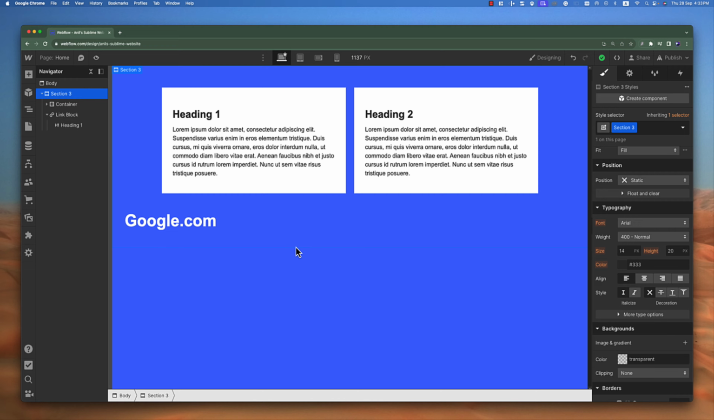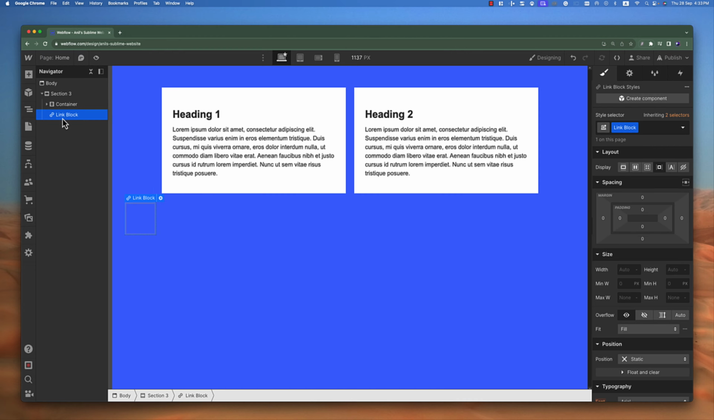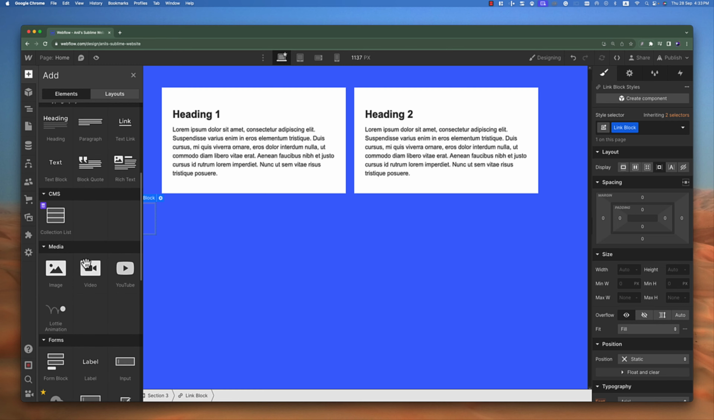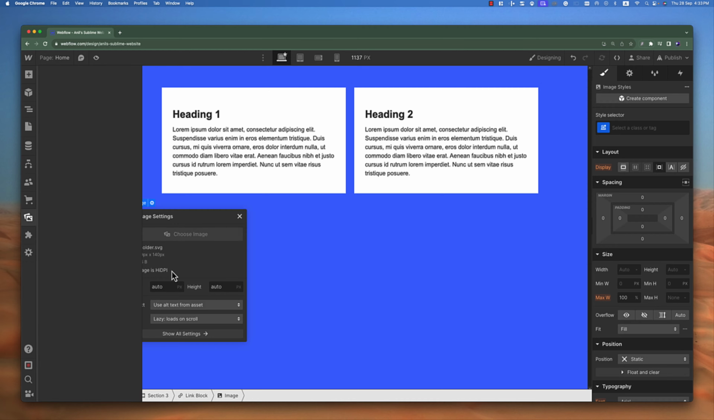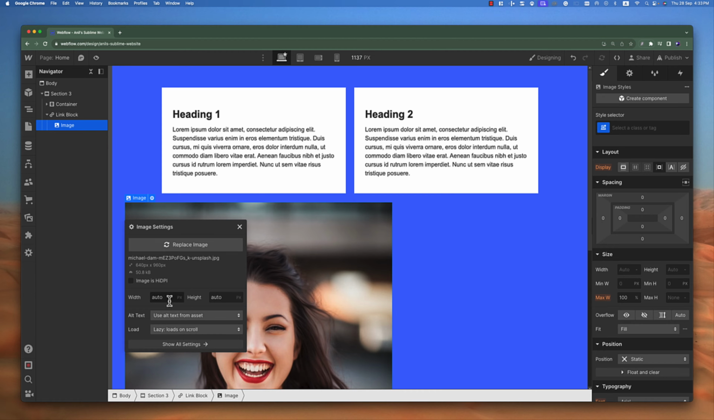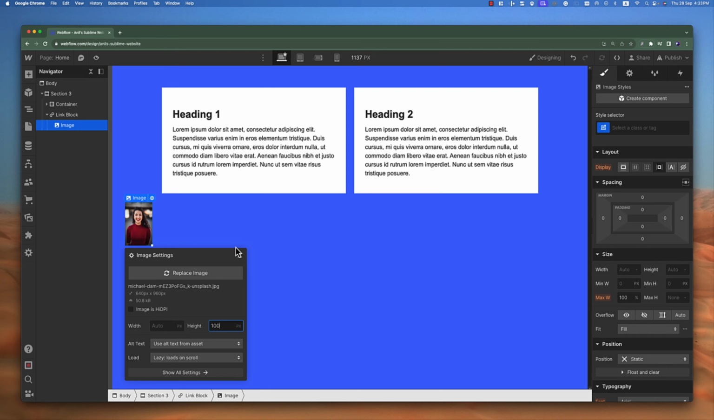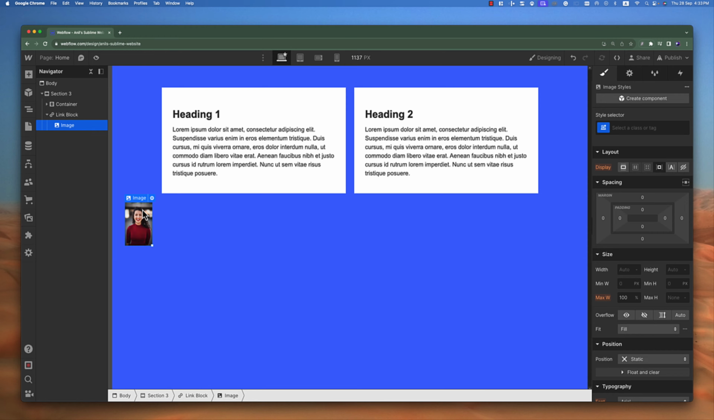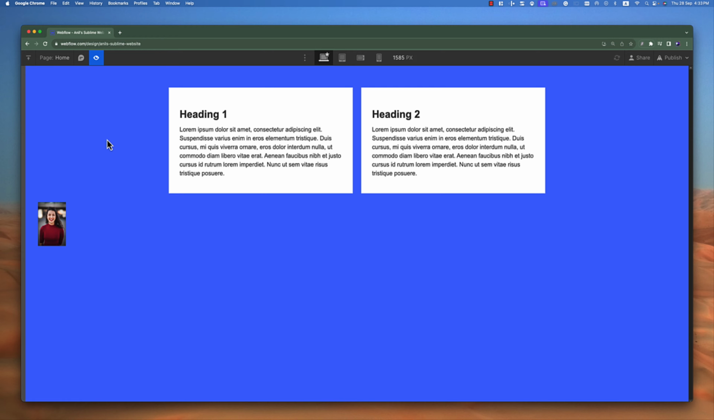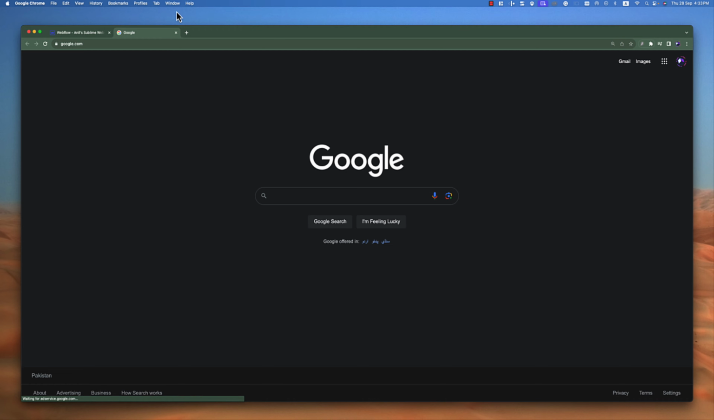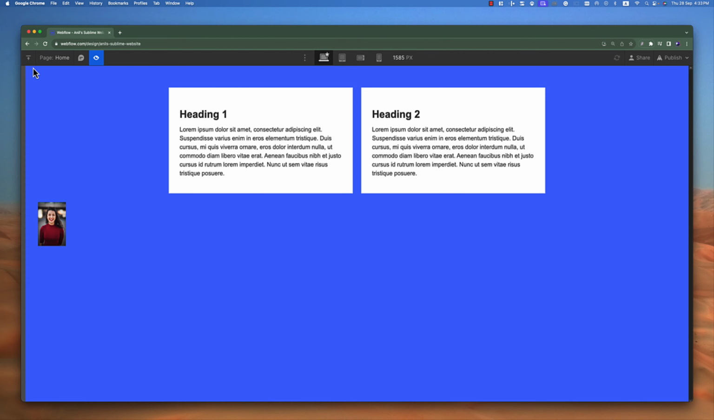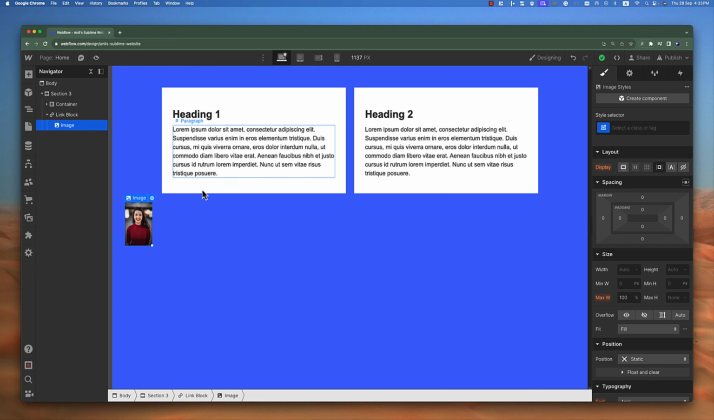Link block can be anything. You can make anything a link block. For example, I'll just remove this heading here, and if I add an image here, and choose the image from my media and set its width to 100 pixels. So this image is also clickable now. For example, if I preview the website and if I click on this image, it's going to take us to that specific URL which we provided.